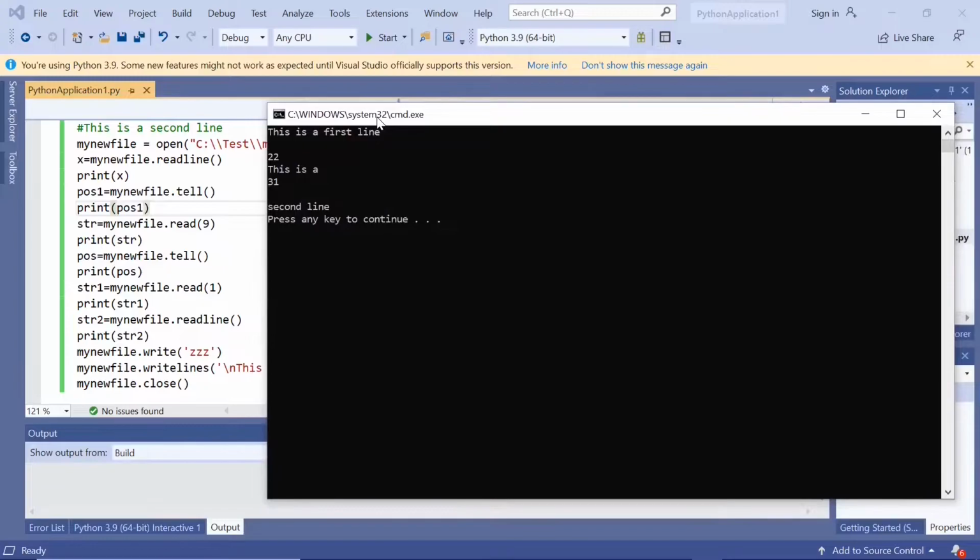Now initially we have read the line and we have printed the line, print of x. So this is the first line, and this has got a new line character. Then we are saying position 1, pos1 is equal to my new file dot tell, and we are printing that position, and it is saying that you are at position 22 now.